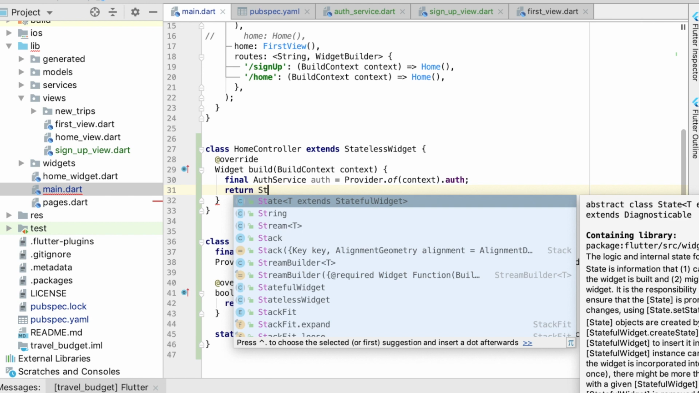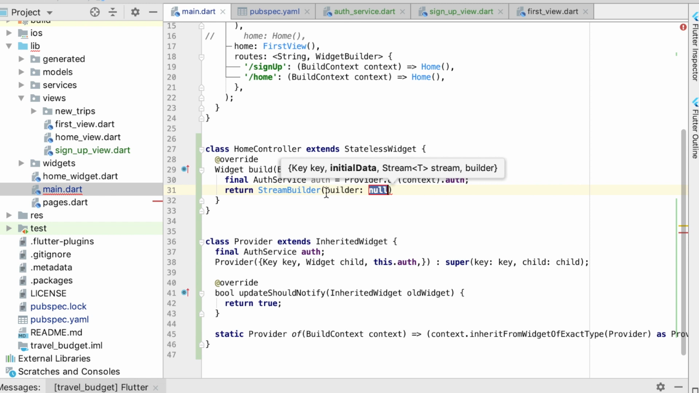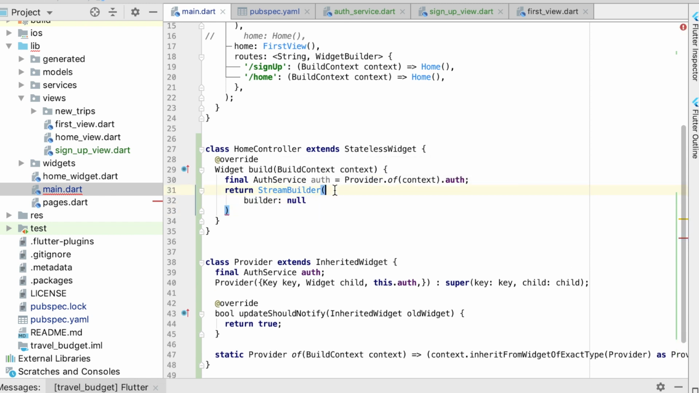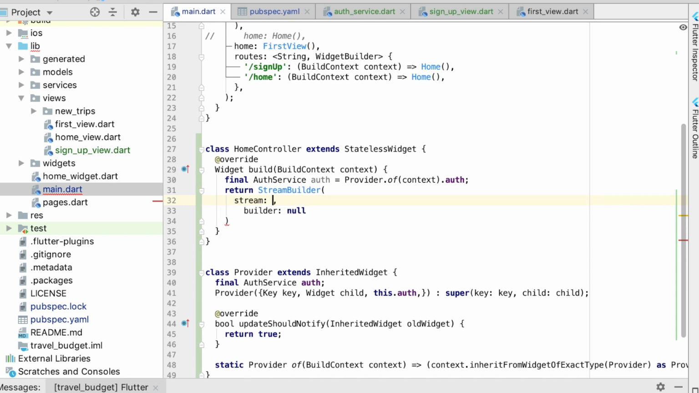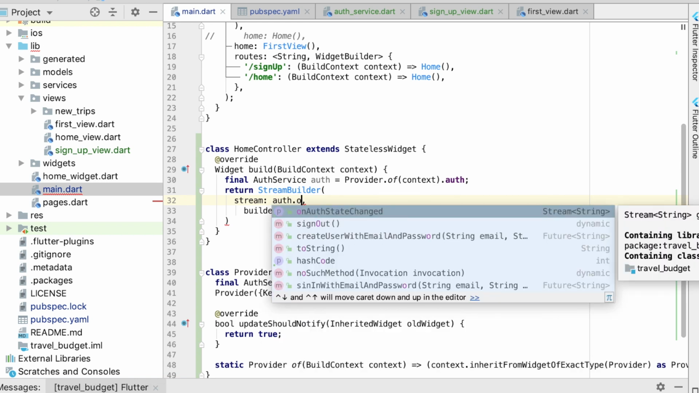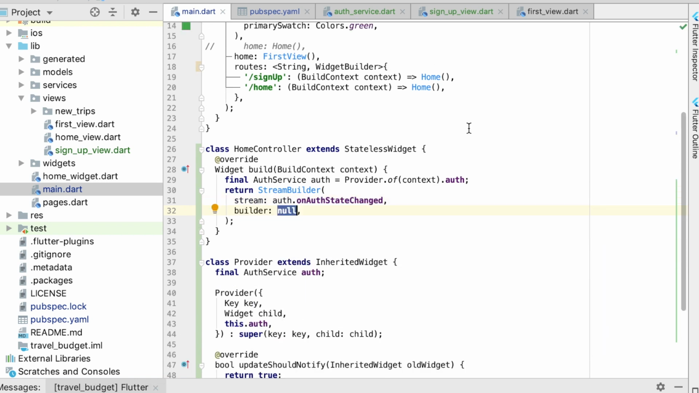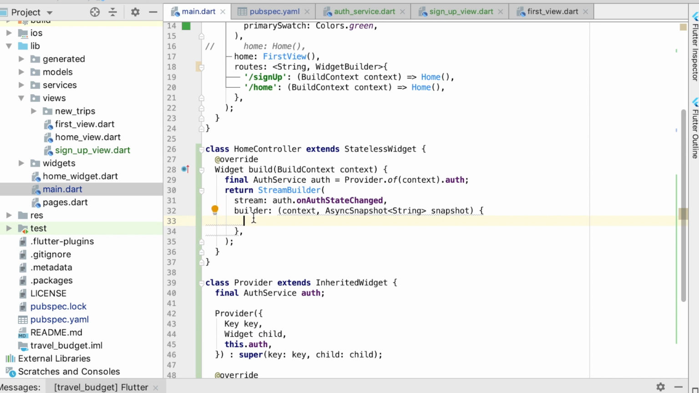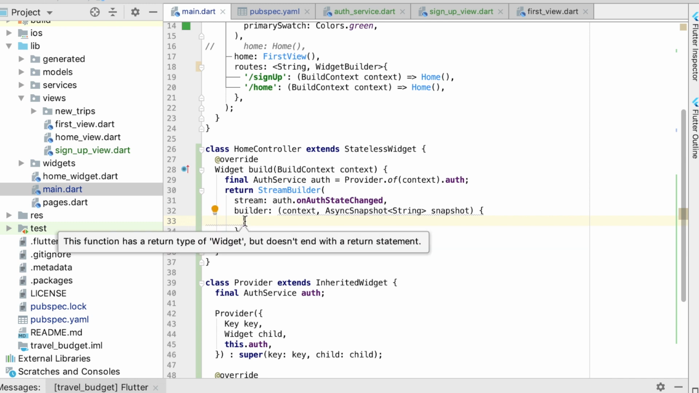So this will be a stream. We're going to use the stream builder here. And let's see. The stream is actually going to be that auth up here that we just created, of the on auth state changed. Since it's the asynchronous builder, we're going to need to use an asynchronous snapshot. So this will take that context, and this asynchronous snapshot can check.